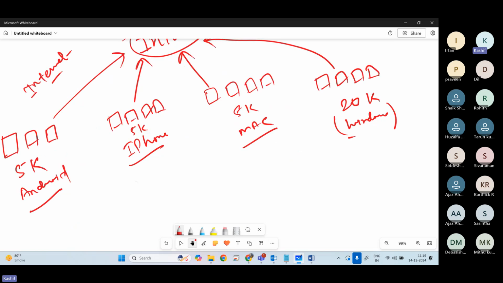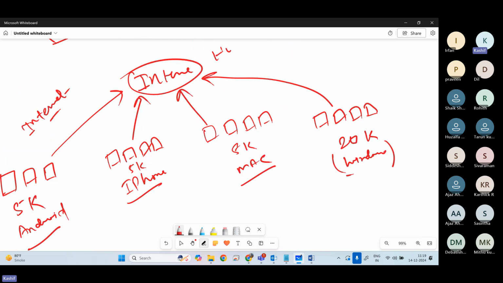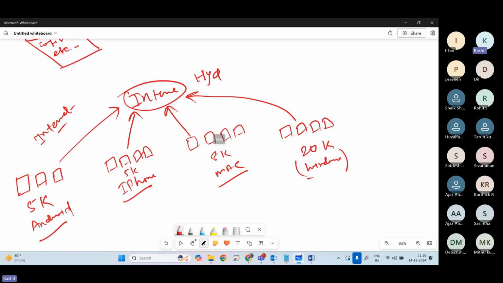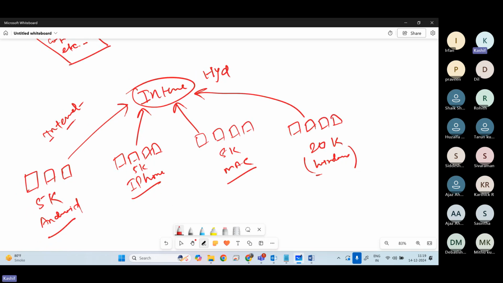Suppose you are sitting in Hyderabad as Intune administrator. So you are in Hyderabad, right? And you would like to deploy Office 365 application on these 20,000 computers. So from Intune, you can deploy application to all these computers. Okay, you can deploy application to all these 20,000 computers. Suppose you need to install Google Chrome to all these MacBooks. From Intune, you can deploy Google Chrome to all these MacBooks, right?